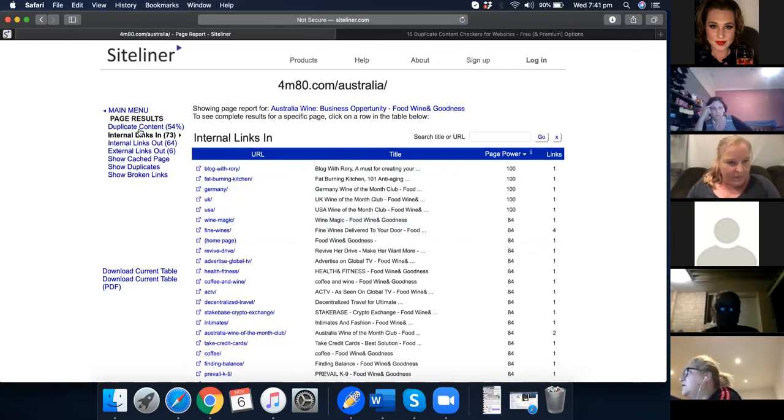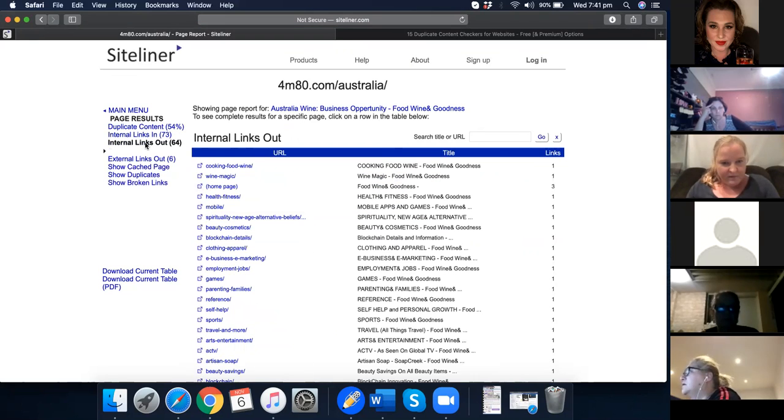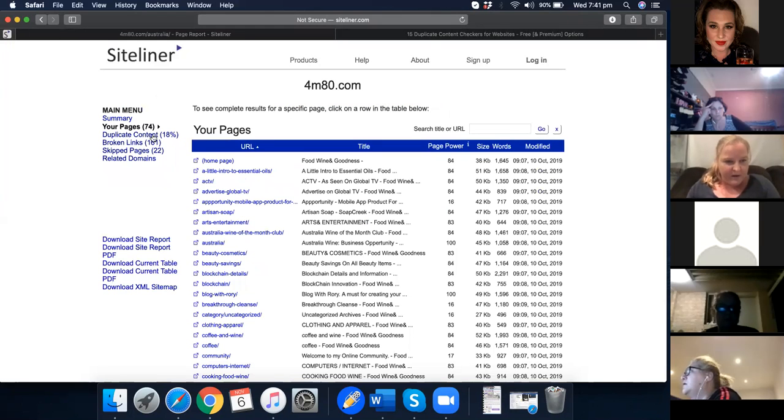Where is it? It's not coming up now. Hang on, I'm just going to go to my original scan because that was better. That had the broken links in it.